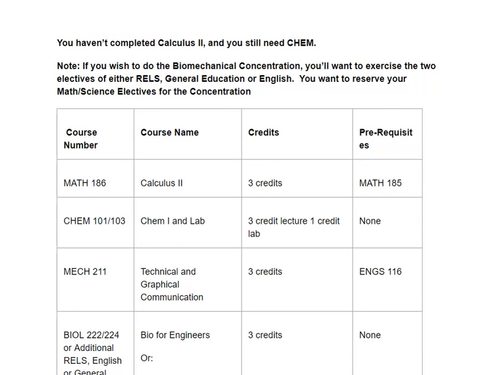Lastly, if you haven't completed Calculus 2 and you haven't completed Chemistry, you can take Calculus 2 and then choose Chem 1 and Lab. Then you can add Tech and Graphical Communication as long as you have ENGS 116. And then again, you can choose from 2 of the following. 2 electives or an elective and Biology 222 and 224.